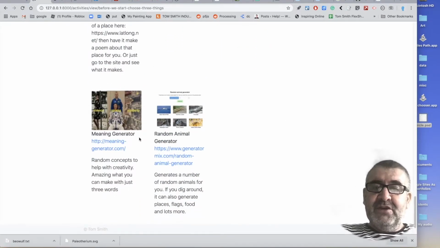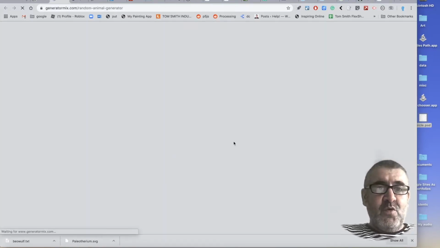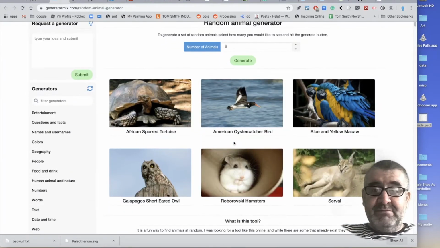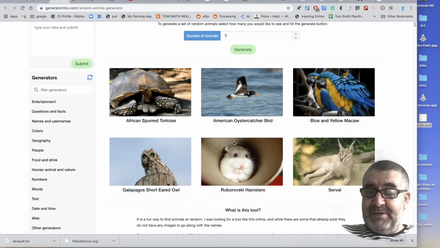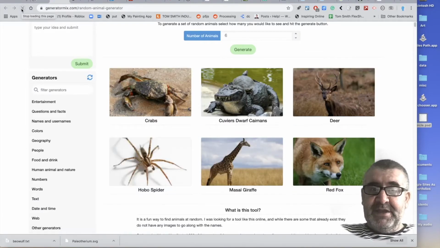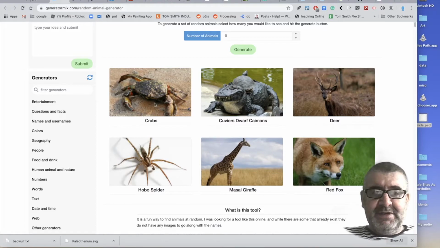can use, such as the random animal generator. So we could just pick an animal. It doesn't have to be your favourite animal. There's 6 random ones. If I don't like that, I can reload it and have another spin of the dice. Or crabs. I like crabs, so I'm going to make a note of crabs just for now. So that's one of my items chosen.